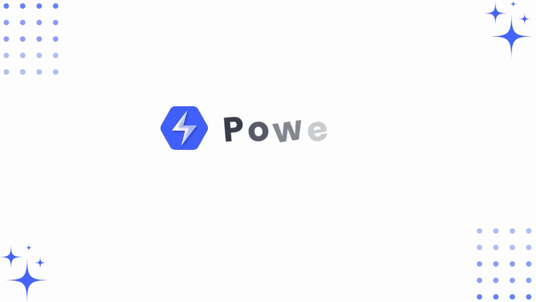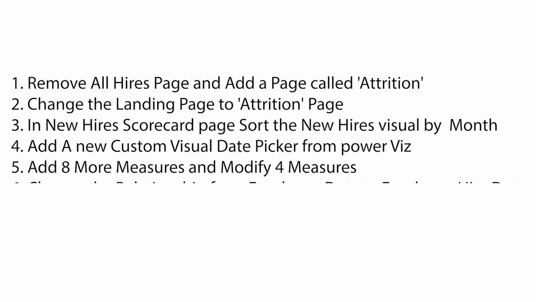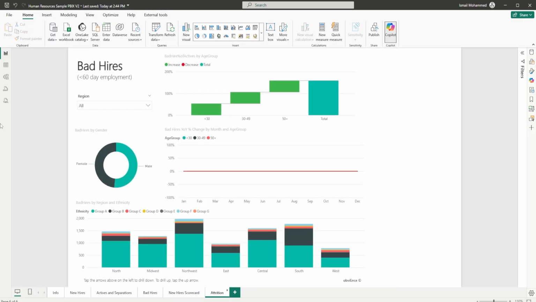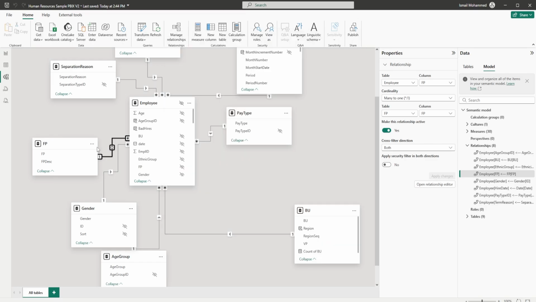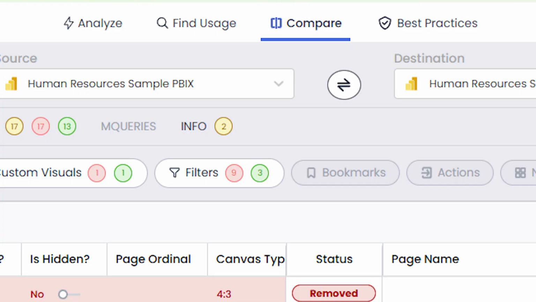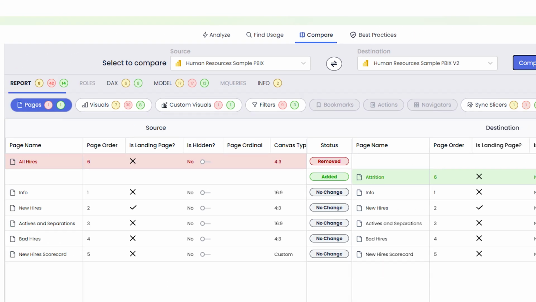Welcome to Powerops Desktop. You've just received a list of updates from your HR team: new pages, sorting adjustments, new measures, and relationship changes. You've made the updates, but how do you ensure all requested changes are correctly implemented and nothing extra has changed? Introducing the Compare feature in Powerops Desktop, your ultimate time saver for validating report modifications effortlessly.